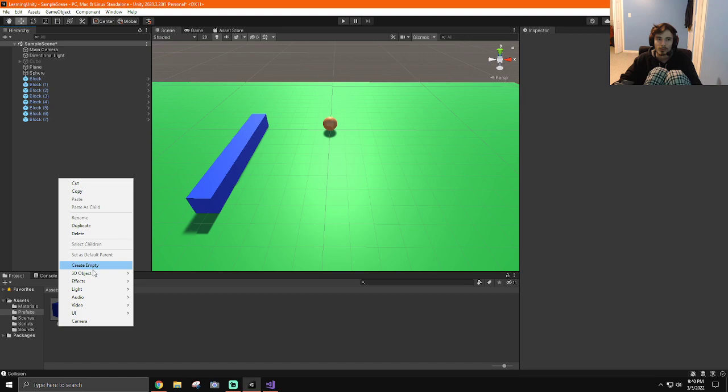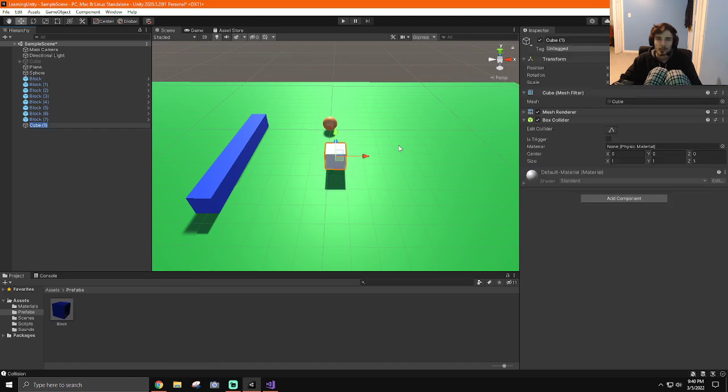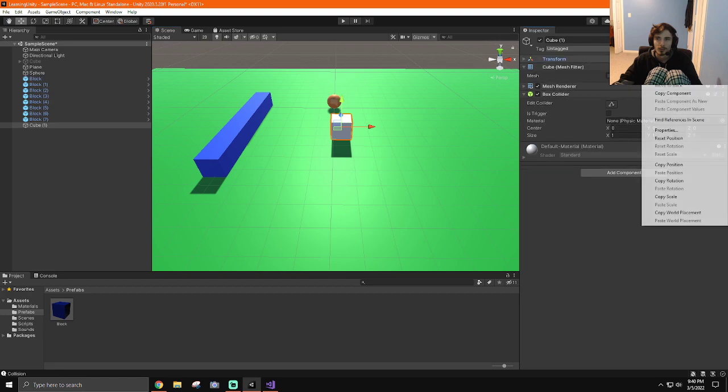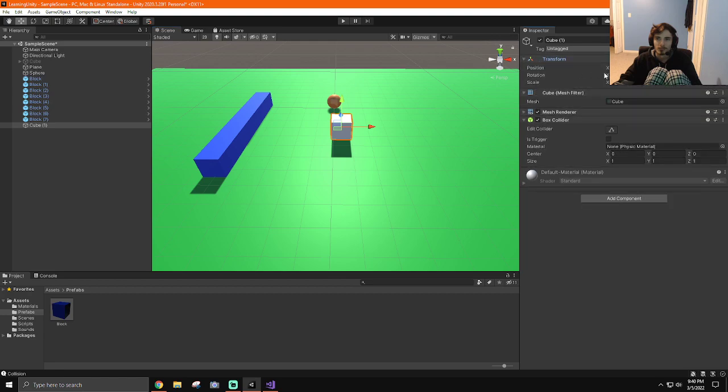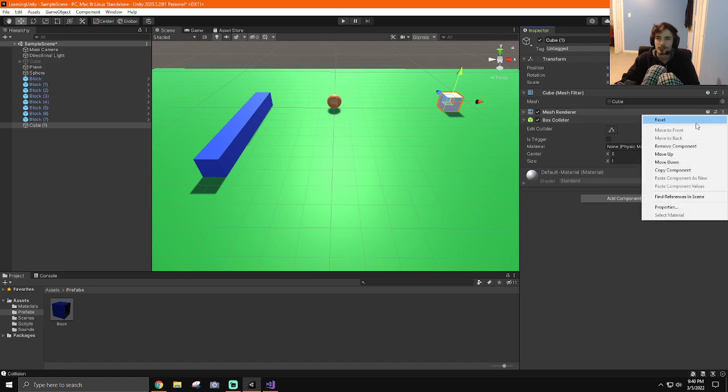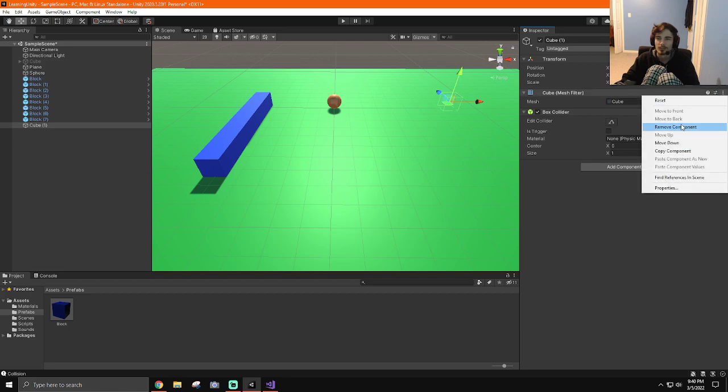Right, so let me make a new cube. And if I just do that, and I just do this. Whatever, 8, 8, 8, thank you. And then it has a collider. And I just delete these if I just... Okay.